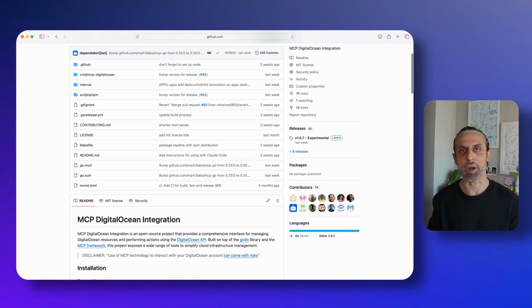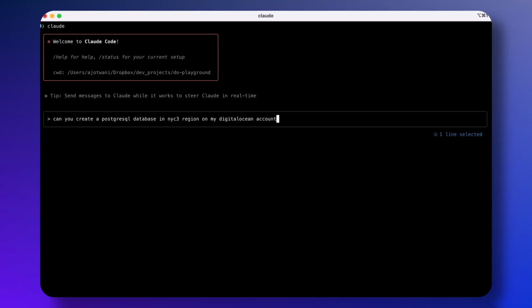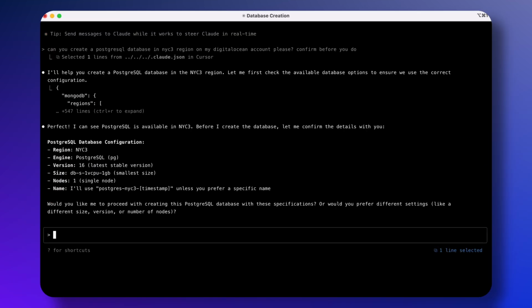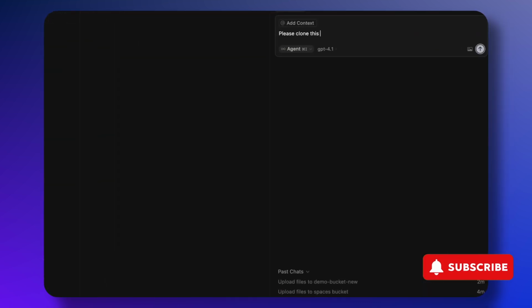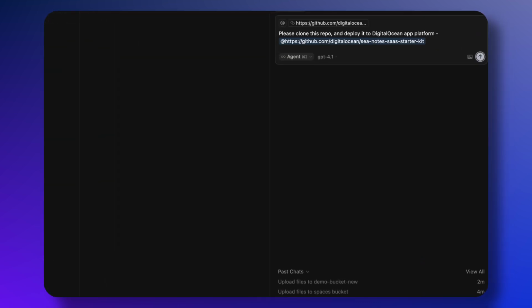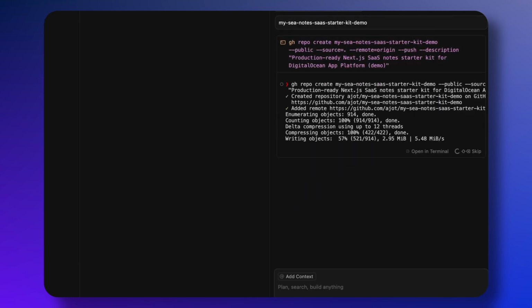Even in 2025, LLMs can stumble when it comes to deploying your apps, or create a database, or just get your usage information from your cloud provider. In this video, I want to show you something quietly powerful. The DigitalOcean MCP server. It lets your LLM, the one you're already using, do actual things in your cloud account. Not just talk about your infrastructure, but actually manage it.